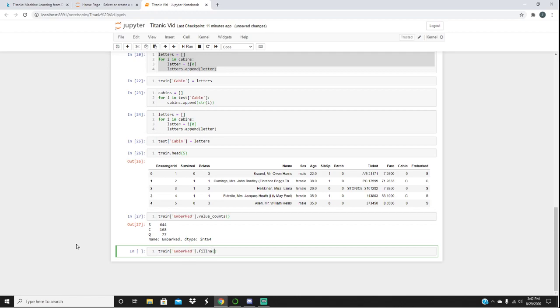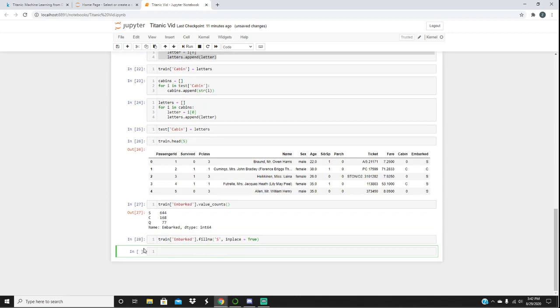So we can do train embarked dot fillna, and then S, our value, and then inplace equals true. So basically what inplace does is it applies the change to the data frame at the moment. If you do it without inplace, it's basically going to print out the data frame, but it's not going to actually keep that command you've issued. It's going to erase it once you move on. So we want to keep that.